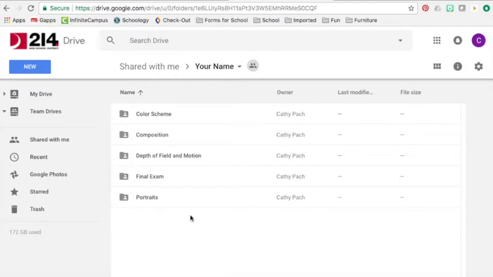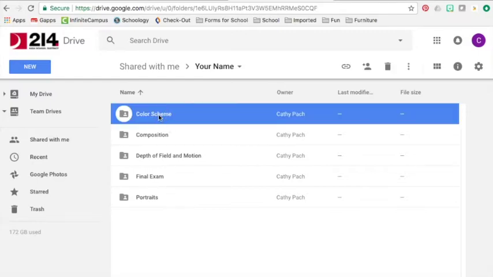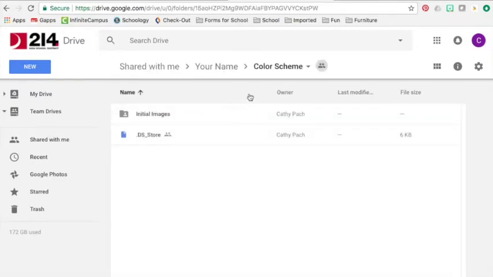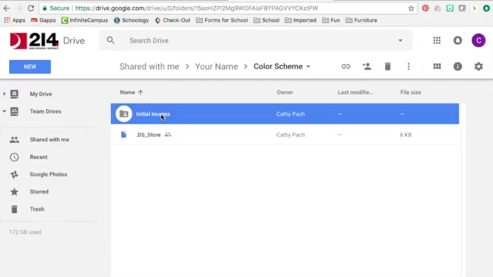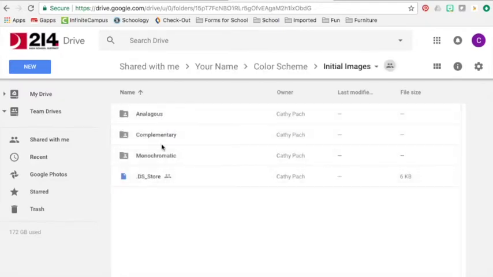Within this folder, there are subfolders, one for each project that we do with the digital cameras or with your iPads. So color scheme, composition, depth of field and motion, final exam project, and portraits. Within each folder, there are subfolders. For color scheme, we have initial images, along with subfolders for each of the different types of color schemes that you will be shooting.